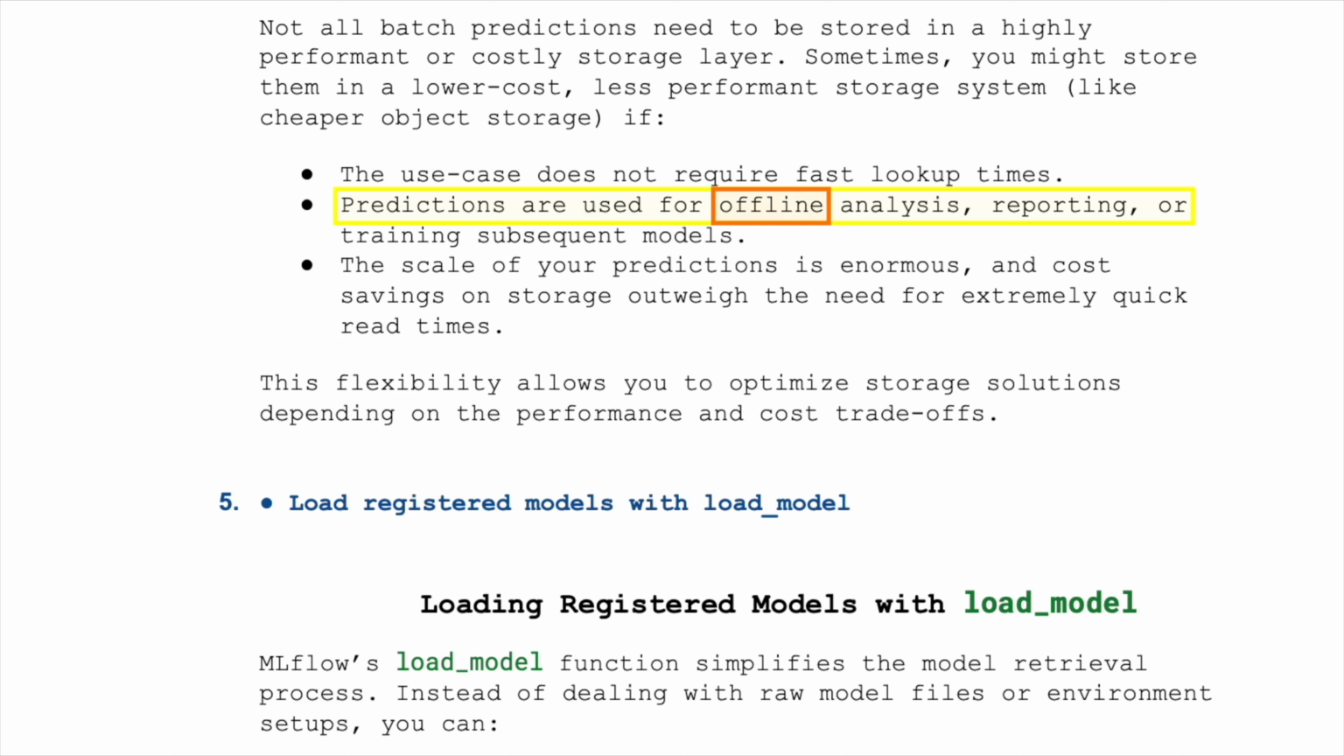Predictions are used for offline analysis, reporting, or training subsequent models. The scale of your predictions is enormous, and cost savings on storage outweigh the need for extremely quick read times. This flexibility allows you to optimize storage solutions depending on the performance and cost trade-offs.